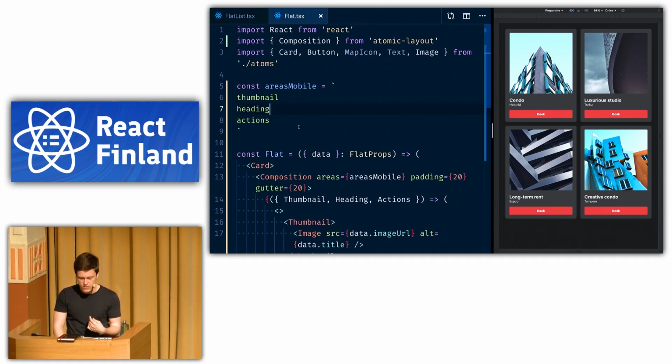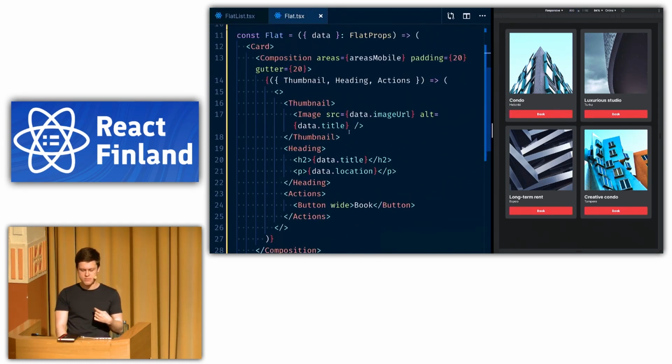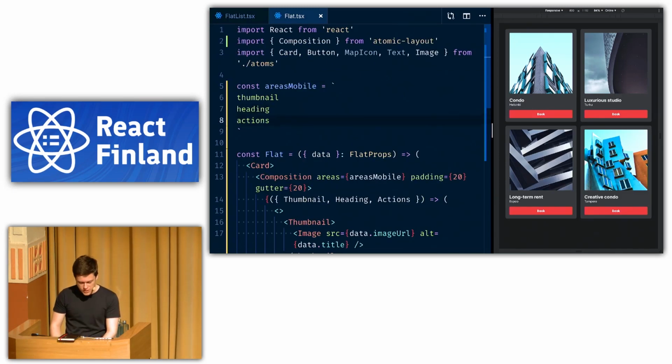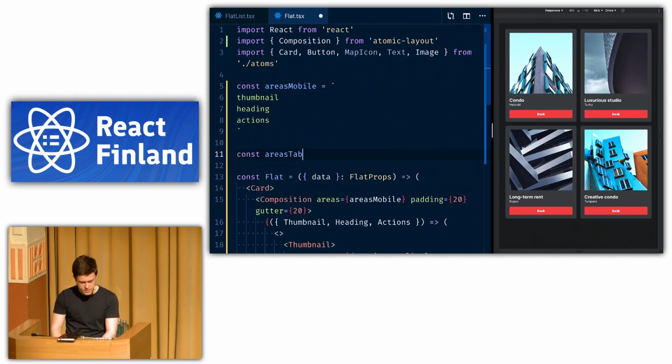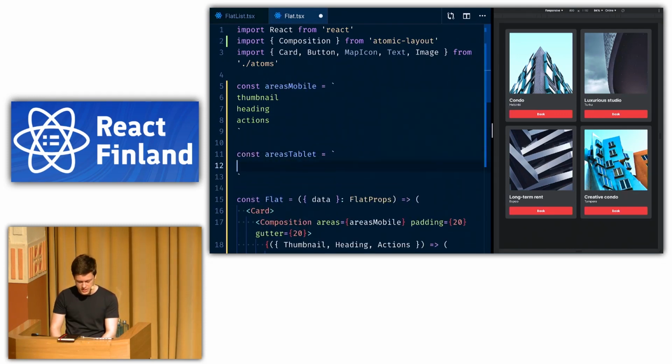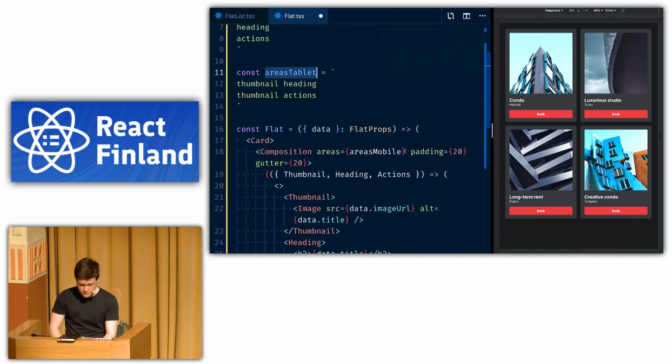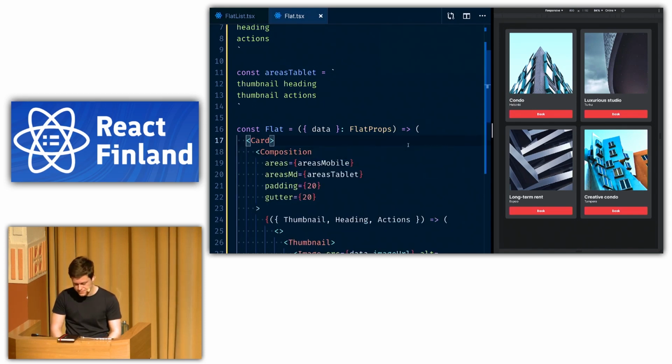Now, let's think about this flat unit. We certainly can present it nicer because on tablets we have more width. So how about we create a completely different position of things? I want to have 2 columns. The left one would be thumbnail, and the right one would be heading and actions. And I can provide this value as areas MD, like this.